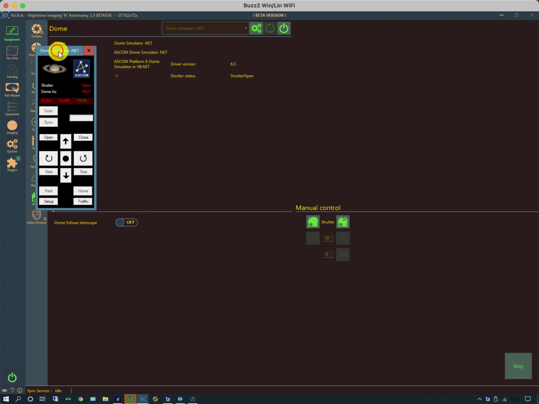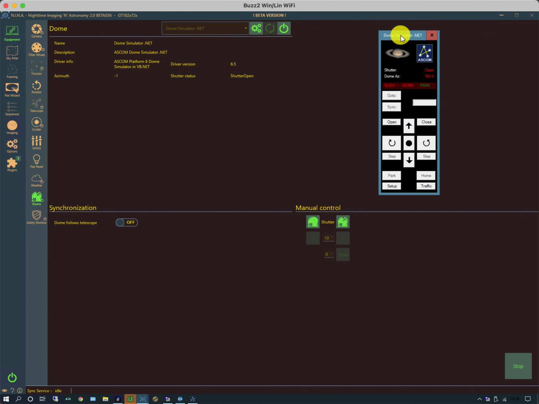And the use of simulators, which I've just done there, is sometimes quite a useful thing to do to get yourself acclimatized to how NINA works.